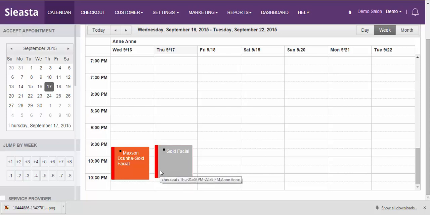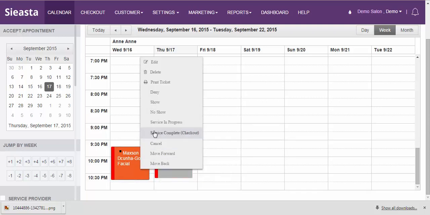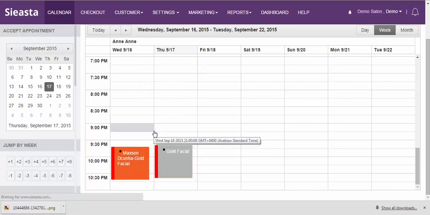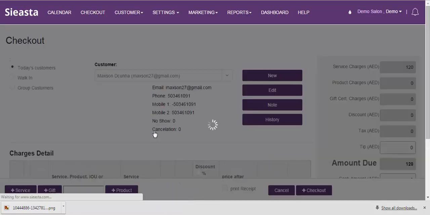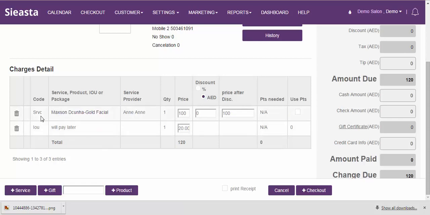Now, offline customer checkout. Same as the online, when you are ready to check out a customer, click on the appointment on their calendar screen, then click on service complete checkout. You will notice here that there are two types of code, SRV, which is the service, and IOU. This means the customer previously had a balance which he did not pay and will pay later. That IOU amount is also shown here.